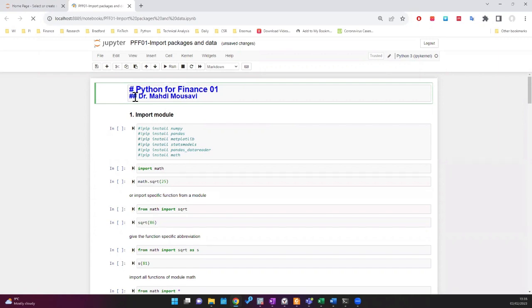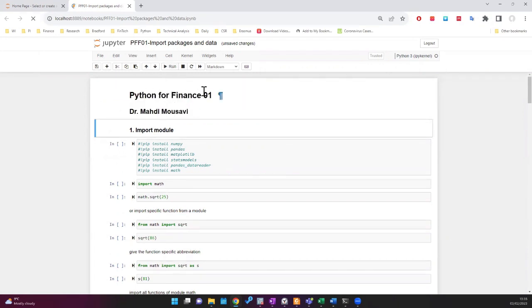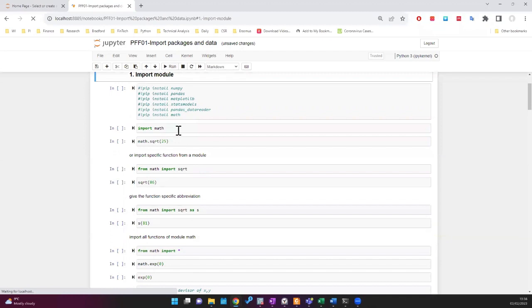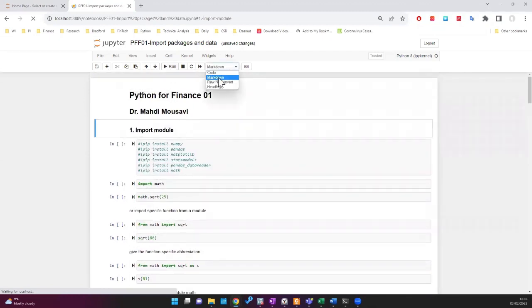If you add a hash, actually you can change the font of the notes by putting more hashes. And when you press run, everything would be changed. So Python for finance, and this is the top subtitle basically. In this cell, again, I used another mode of writing in Jupyter Notebook, Markdown. So to change from code to Markdown. If you want to put titles, subtitles, you can use Markdown or headings here.